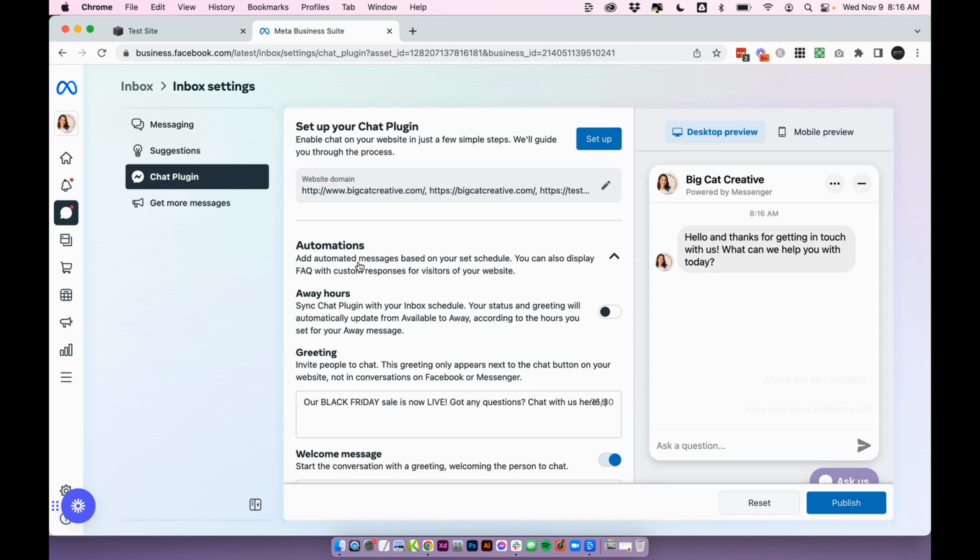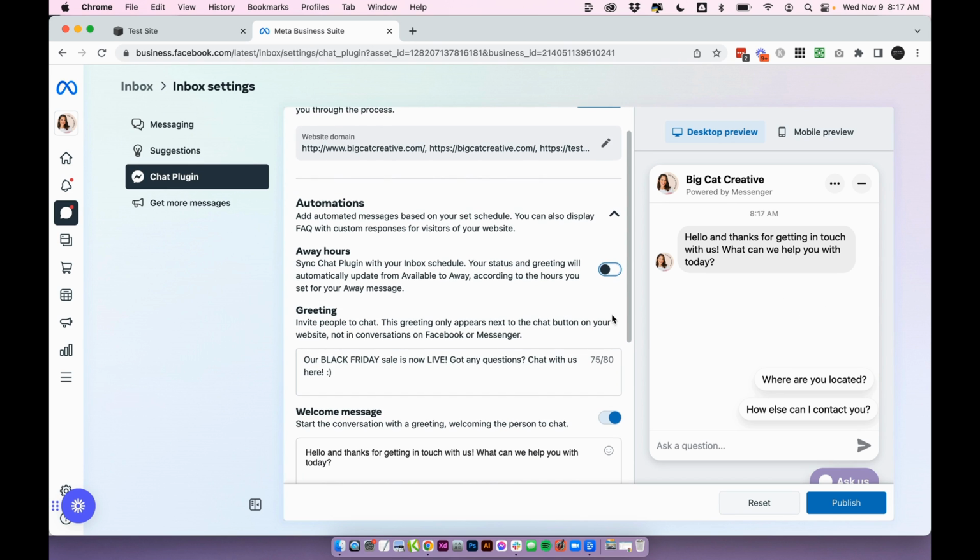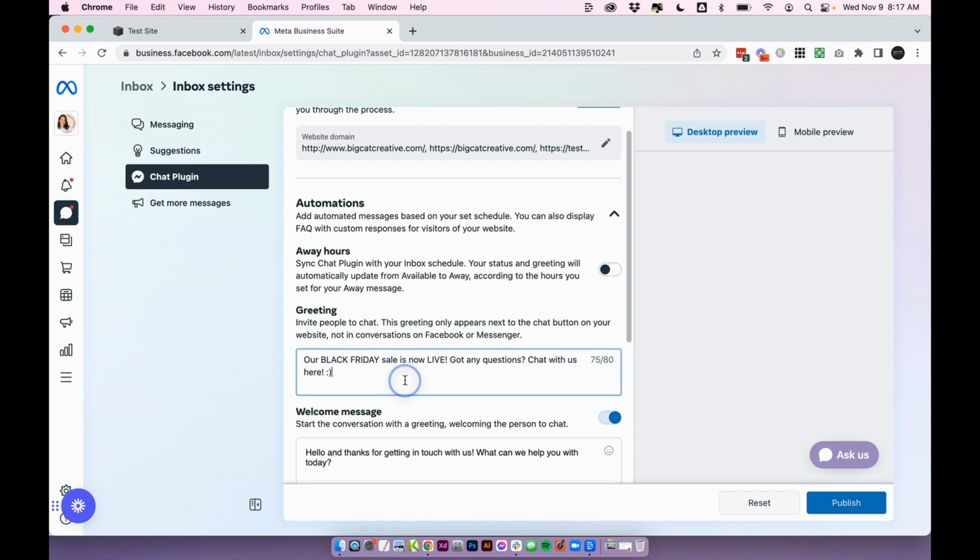So here under the automations tab, this is where you can add automated messages based on your set schedule. You can also display FAQ with custom responses for visitors on your website. You can set your away hours. So if you toggle this on, you can play around with your schedule, and this will update your status from available to away within this box here. And then you can also set a custom greeting.